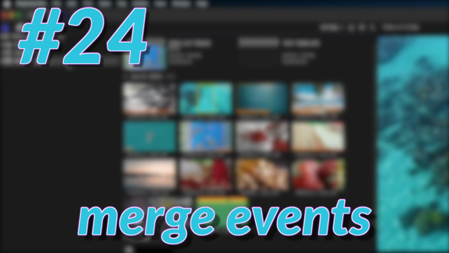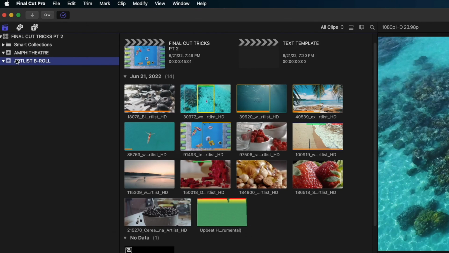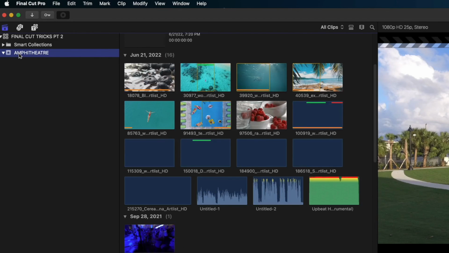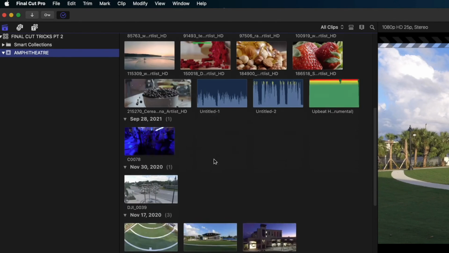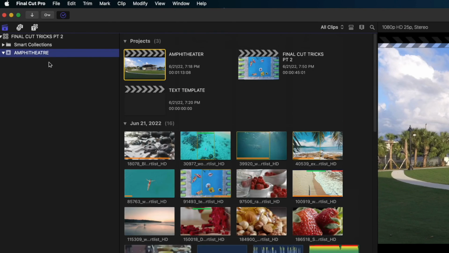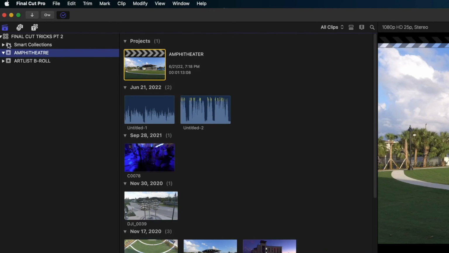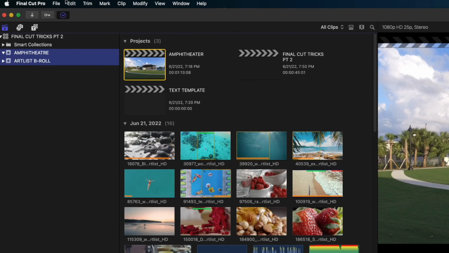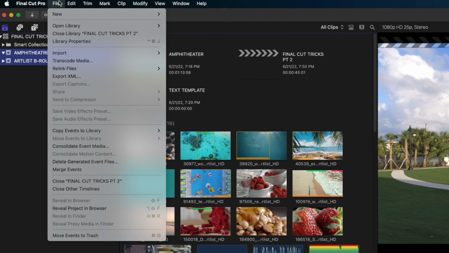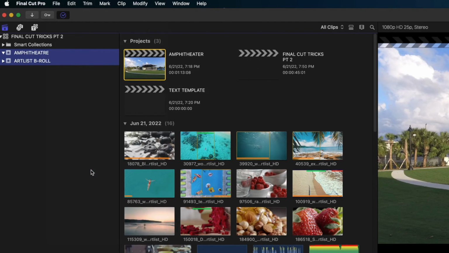My next tip for you is all about merging your events. You can actually drag one event to the next, so all the contents will now belong in one event. To access this another way, you can just select them both, head on up to File and select Merge Events. Sometimes if you feel like your little file folders are getting out of hand and you just want to condense everything, this is a nice feature.